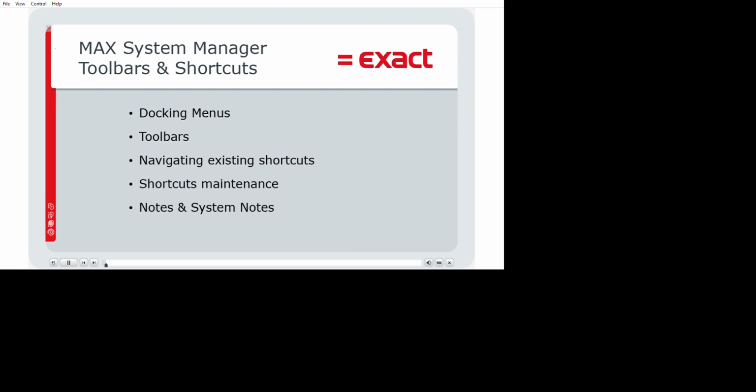Macs is highly customizable, allowing you to enable or disable the various shortcuts and toolbars and configure Macs to your own preferred specifications. Let's get started. The first topic is using the menus.